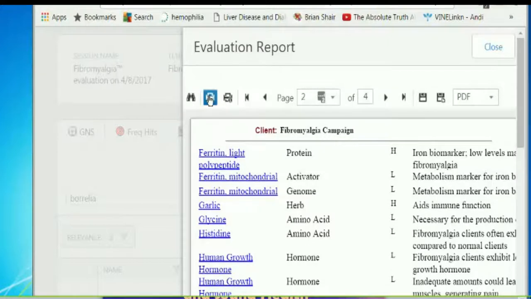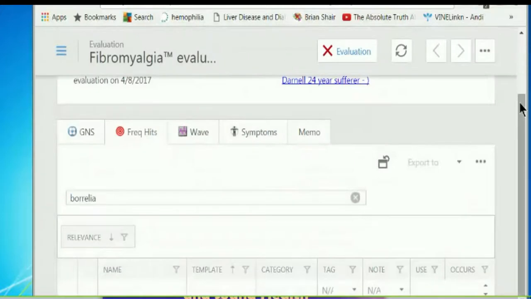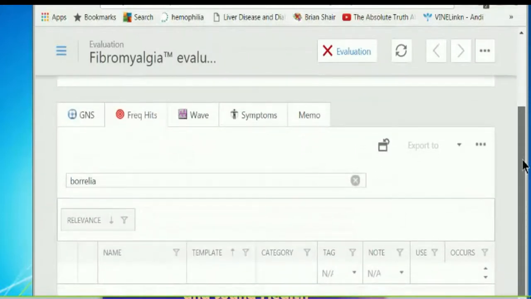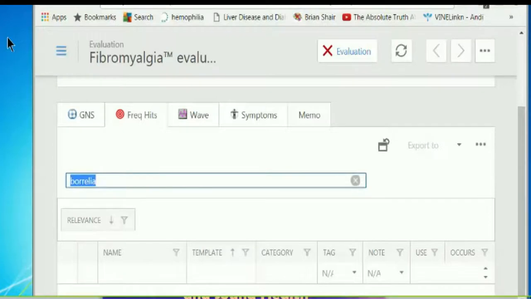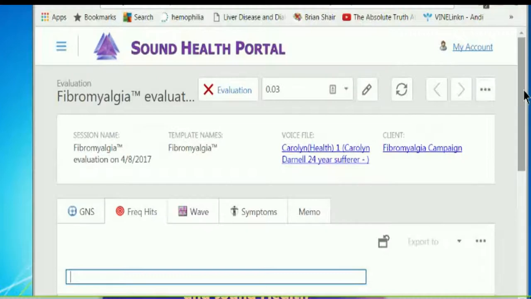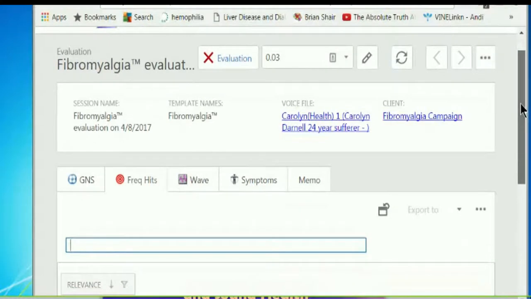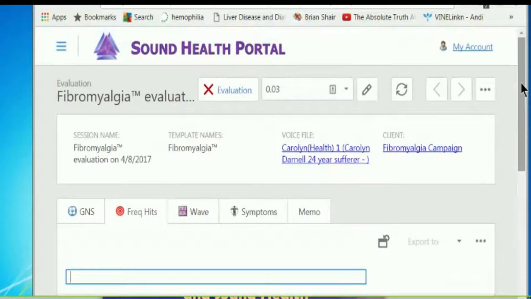So we can print this. We can print just the page we're on. We can make it into a PDF to send to her later. I'm not going to do that yet, because we did a simple way of doing this. We're going to combine the two files that we did. I don't think I have them in the same. I know I don't. I'm just going to have to do it this way.